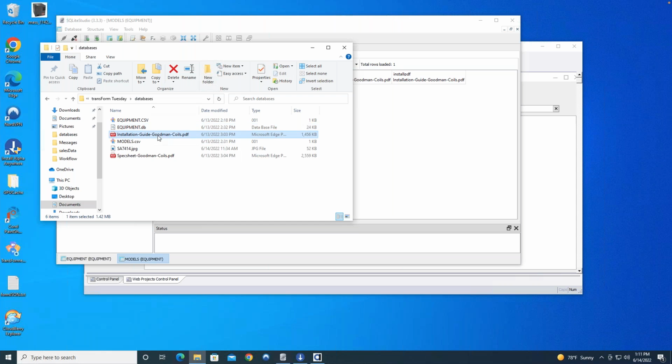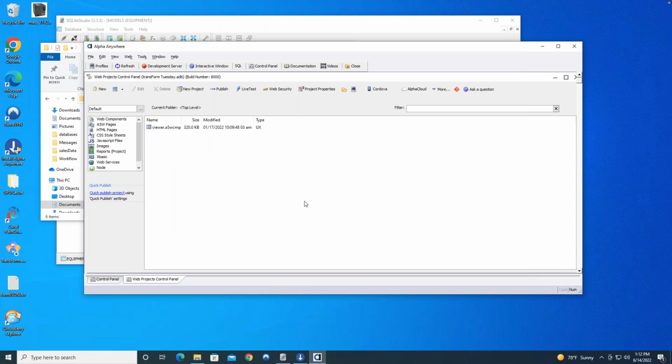One of which is going to be the installation guide. The other is going to be the spec sheet. And the last one is going to be a photo of the equipment that we're working on. This is the one that came from the manufacturer. So we're going to want to put all of those things up onto a place where Alpha Transform can download them and keep them in its file system so that they can be accessed offline. And to do that, we're going to be using Alpha Anywhere, a companion product to Alpha Transform. So I'm going to open up Alpha Anywhere.